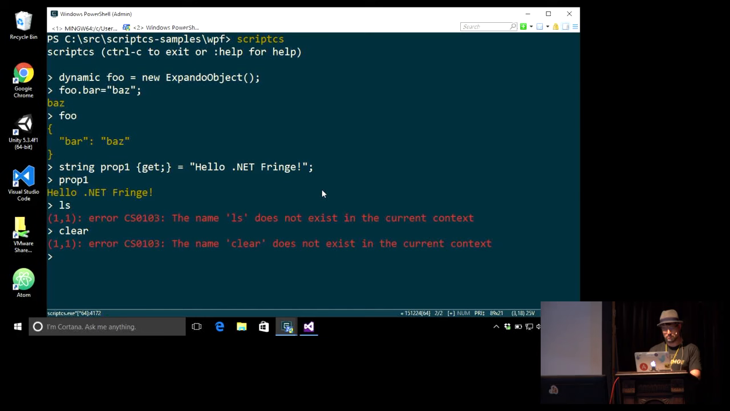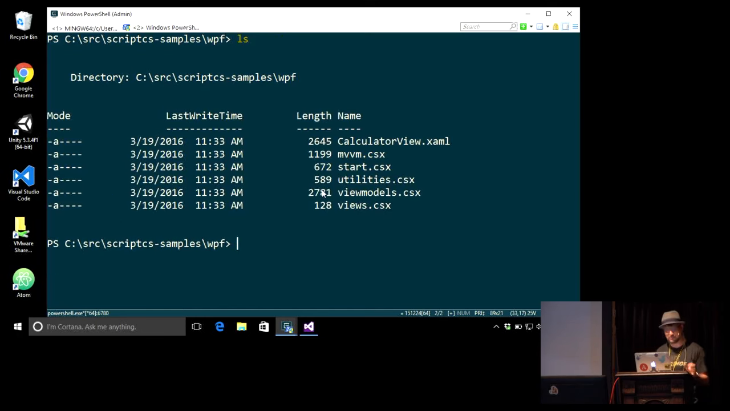Now, another big thing that we've had people ask us is about debugging. You can build some pretty sophisticated applications with scriptcs, and some people are actually doing that. And one demo that we have is a WPF demo of a calculator. Now that calculator is pretty sophisticated. It has view models and things like that. Well, what if I want to be able to debug it? So wouldn't it be cool if I could add breakpoints and things like that?